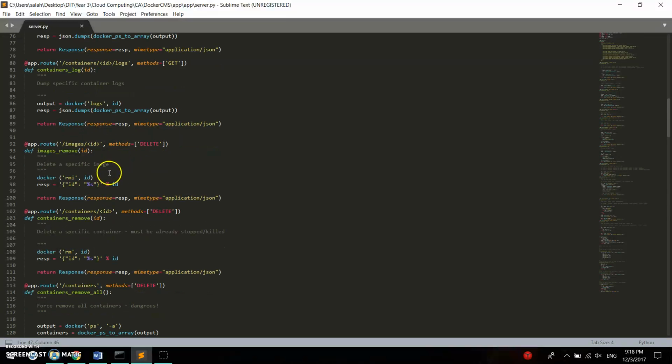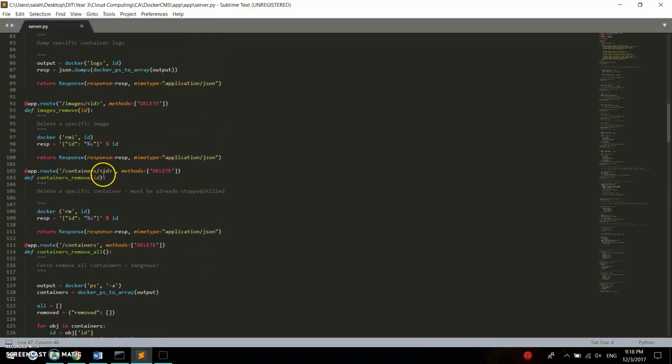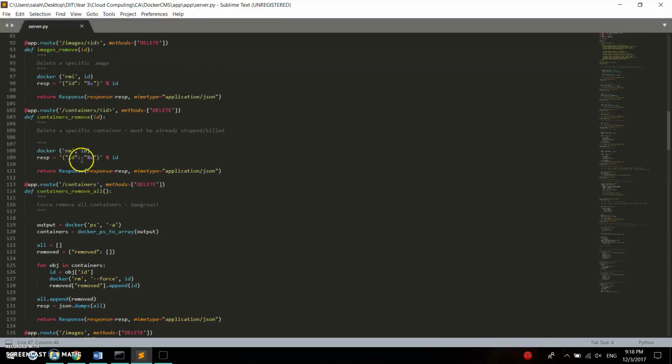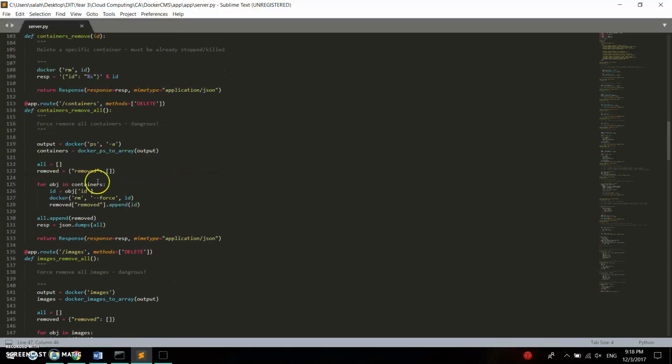Images by ID, this removes the image by ID, so remove image and ID. And then similarly with the container, just remove ID, and it returns the ID that I removed for both images and containers. And this will remove everything.